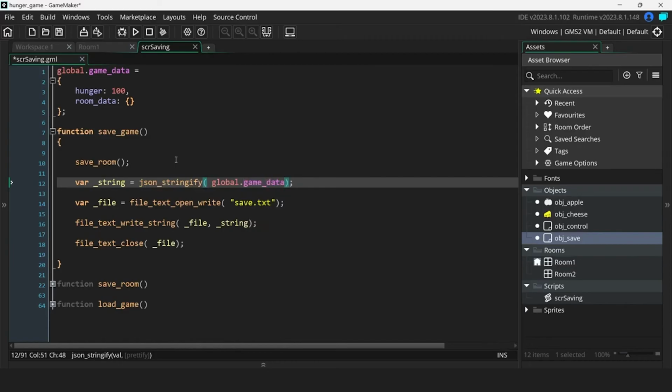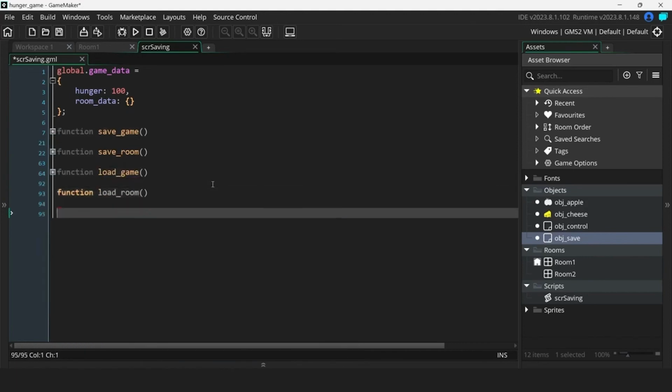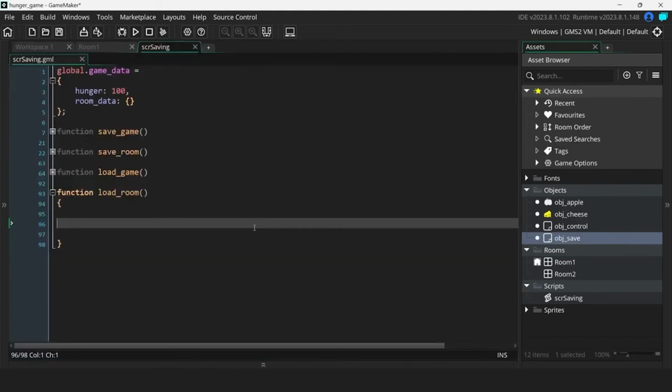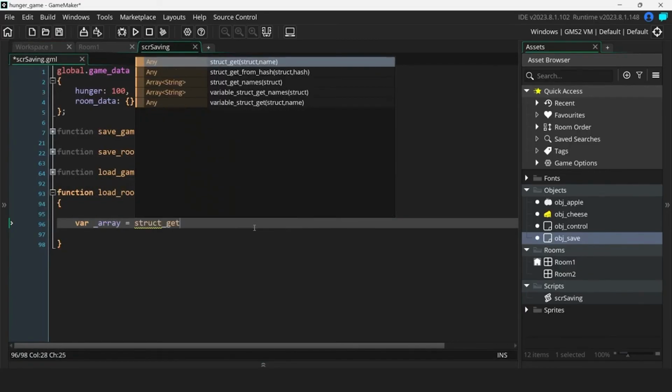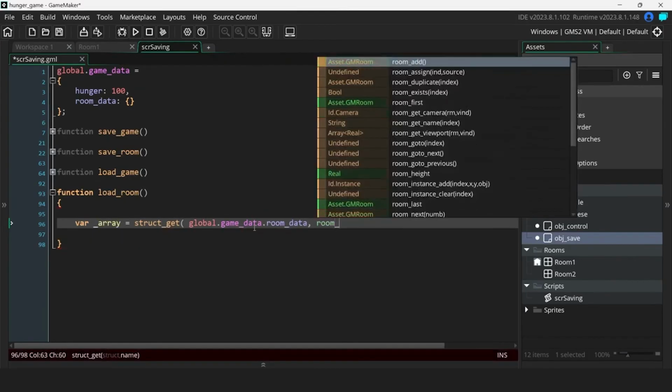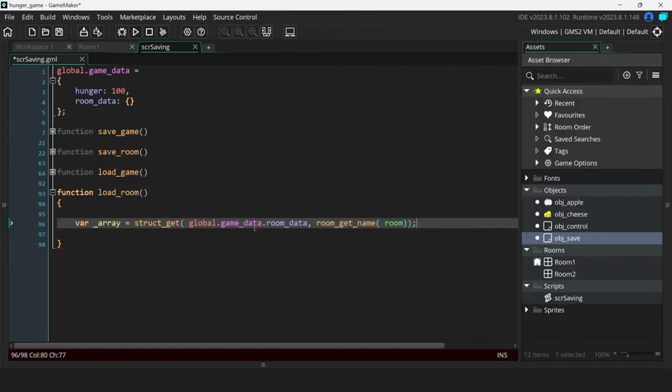Now, similarly to our save function, we'll also need to split our load function. Let's create a function called loadRoom and add it to the room start event. Since we saved each room under its name, we can now easily access the correct array to load. We'll use structget and put in global.saveData.RoomData as the struct and RoomGetName as the name of the variable.